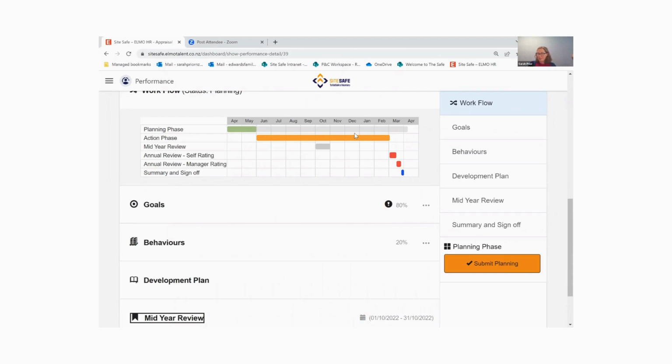Let me just check my list to make sure I've covered everything off. Right. Okay. So I think that's a high-level summary of how the system works. Happy to come out to any team meetings or help people, just get in touch with the people and culture team.